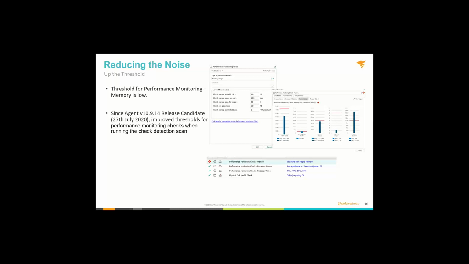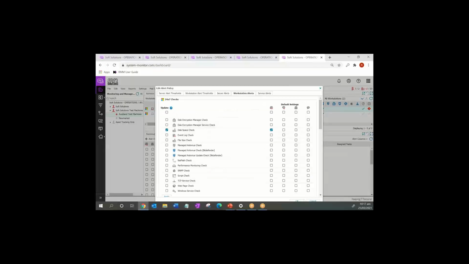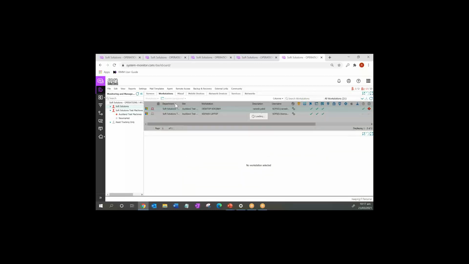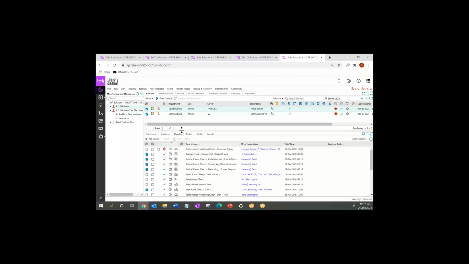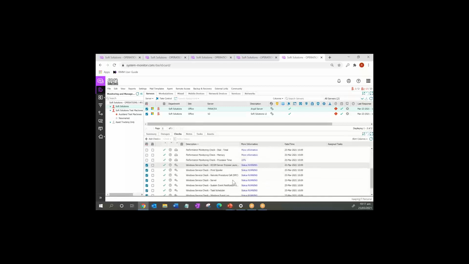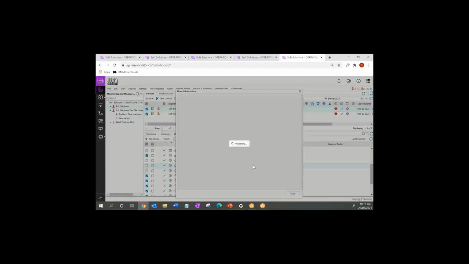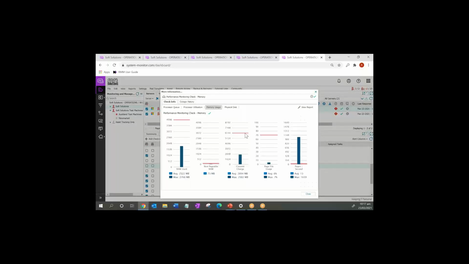I'll just show you this on the RMM dashboard as well. Say we go through to here and we'll find the server that we've got. We have the performance monitoring check for memory. It's going to show you the thresholds that have been set. If the average is going high towards the threshold, that's when you're going to know that you're going to need to allocate some more resources or sort it out.